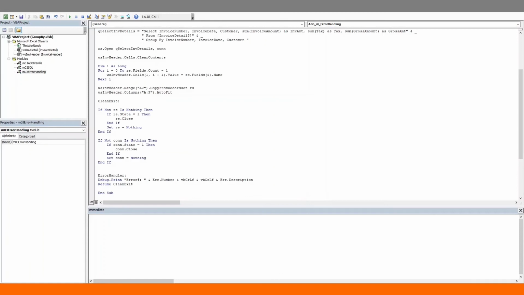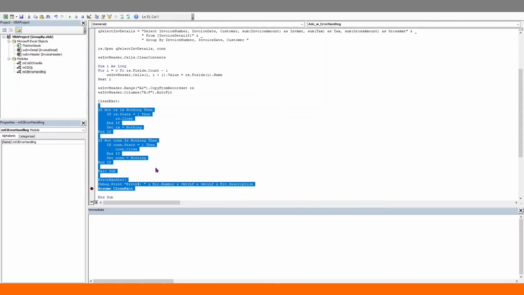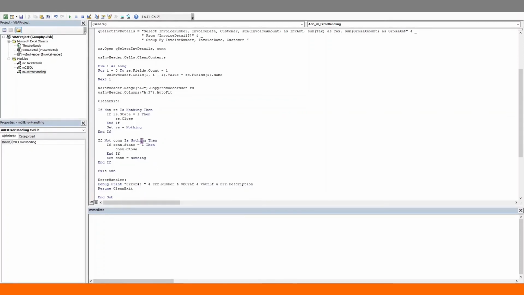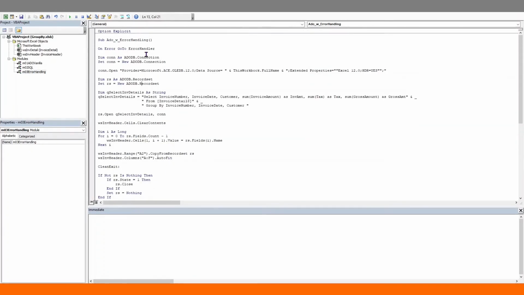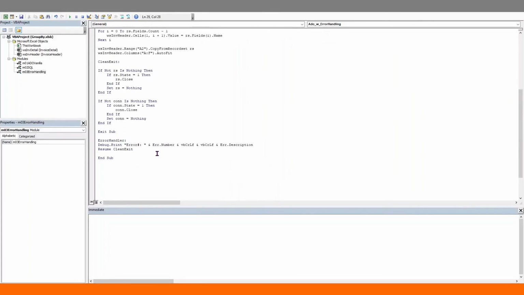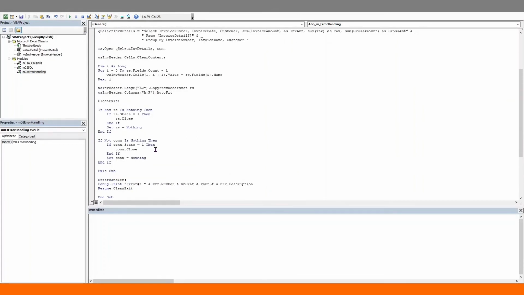And finally, most importantly, don't forget to exit the sub, because if you don't, then this resume clean exit will get triggered. And then this entire procedure will fall into an infinite loop, and we definitely want to avoid that. Cool. Let's just run this and see if everything's working fine as is. Okay, so the procedure ran through correctly, so there are no bugs as such.